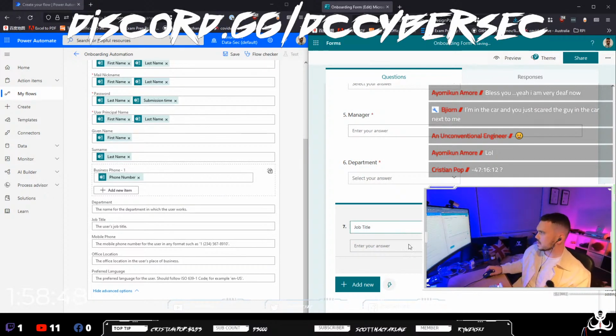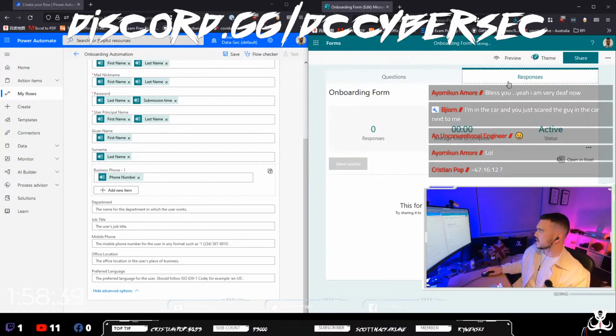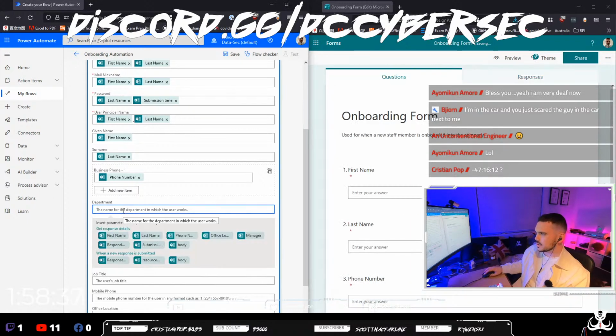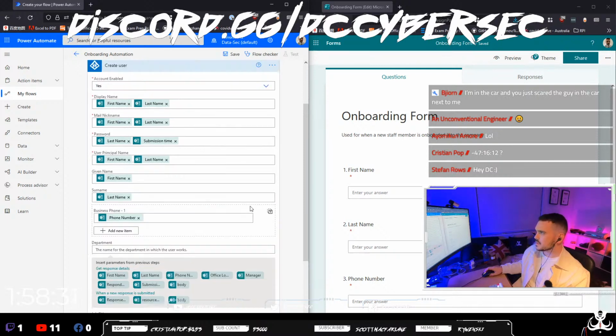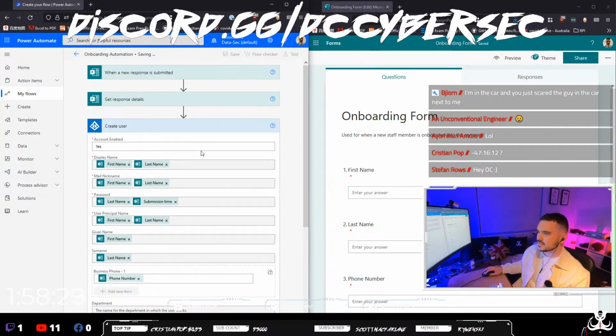And it's required. Preferred language, I don't really care about. Office location is already in there. Sweet. Now to get that to actually load, it probably won't be able to find it that quick. So what we'll have to do is click save on this.